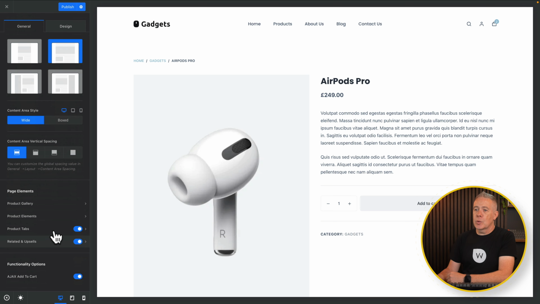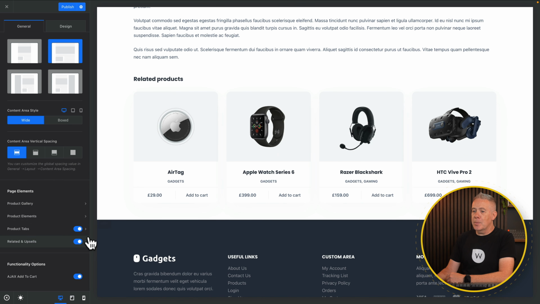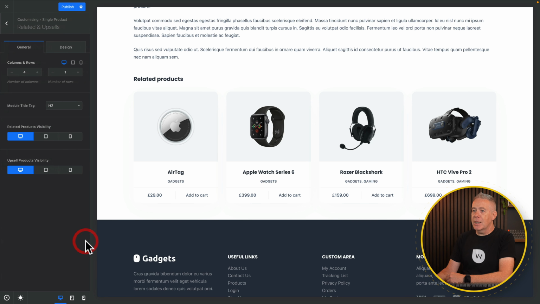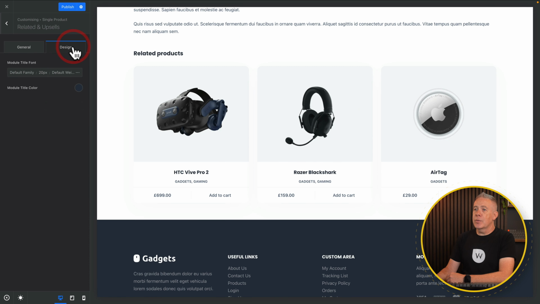If you want to customize the page elements, your product tabs, related and upsells and so on, all those are here. So for example, let's open up our related and upsells. You can see we've got this set to be 4 columns. Let's set that to be 3, for example. You can see that now shows a bigger version of the image. Come into your design if you want to adjust things inside here.